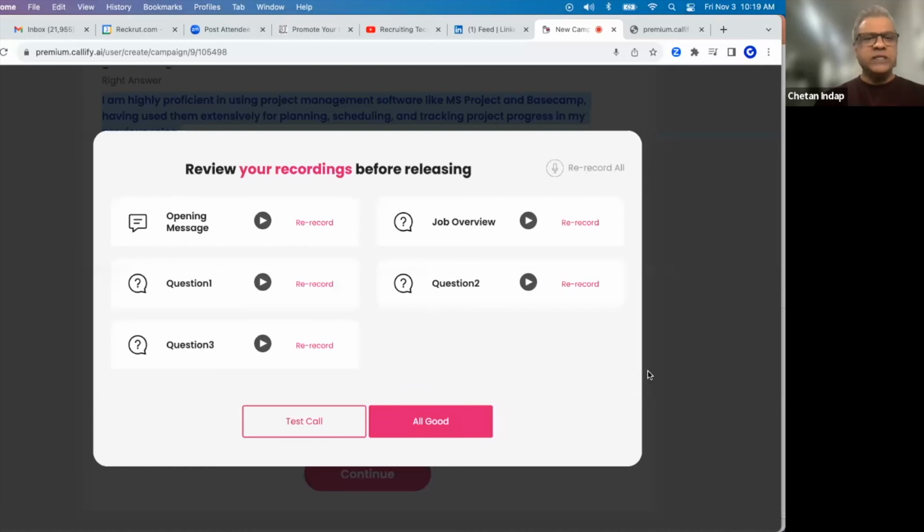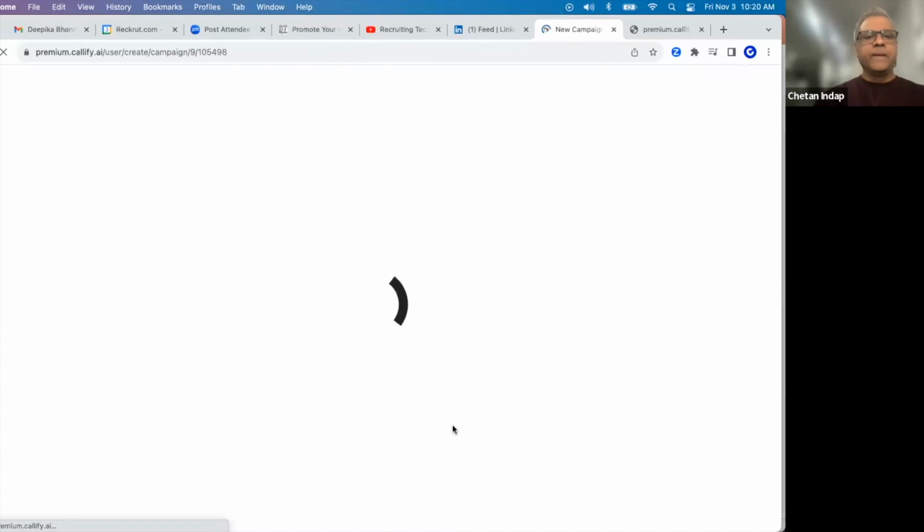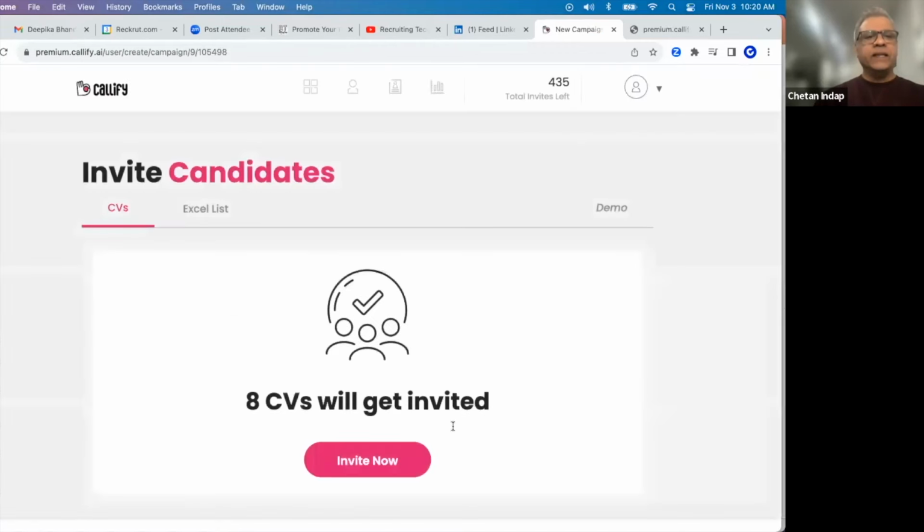So this is how simple the recording is, and they can actually review what they record. This is ensuring that you are delivering a good candidate experience. I'm going to say all good here. And then this is the last step of inviting candidates.